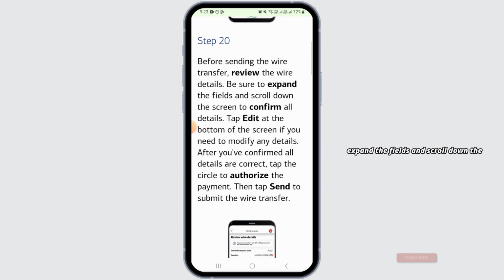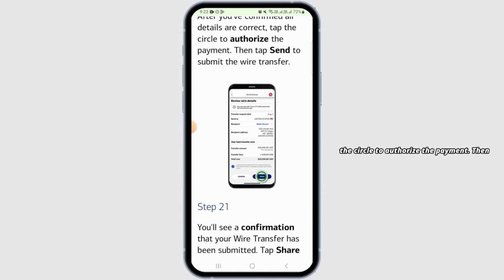Be sure to expand the fields and scroll down the screen to confirm all details. Tap Edit at the bottom of the screen if you need to modify any details. After you've confirmed all details are correct, tap on the circle to authorize the payment. Then tap Send to submit the wire transfer.